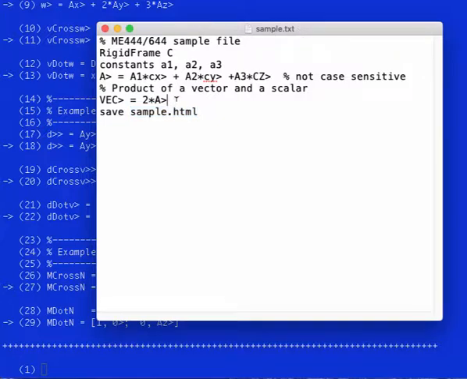Okay, I'm actually going to make a mistake on purpose here. So I'm going to remove this symbol here. I'm going to make it an error. So I'm going to go ahead and save this. And I'm going to say this vector equals 2 times A. Of course, Motion Genesis is not going to like this because this is a vector on one side and a scalar on the other. But let's see what happens here.